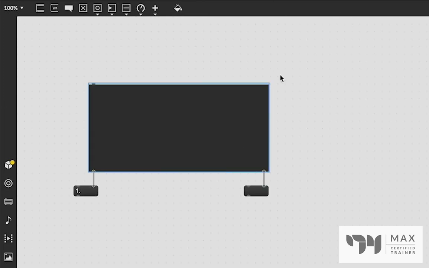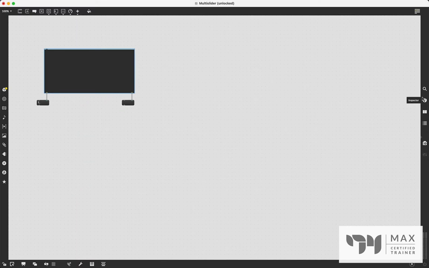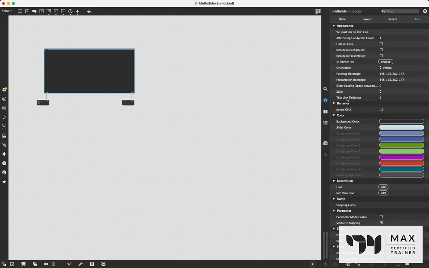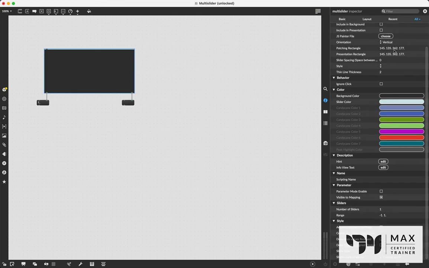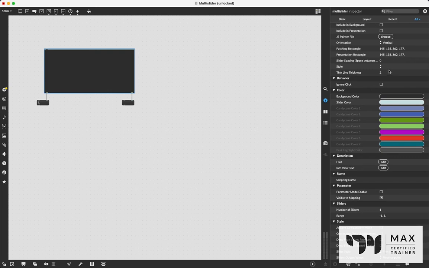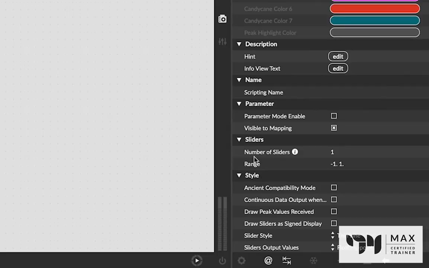Now, if we click on the object and then click on the inspector icon over here, we're going to open up the inspector for this object, which is what lets us change the values and the way this object works. And there's a lot that we can change here, which is what makes it so super versatile. So the first thing we're going to look at is right here, this tab. If we click on the All tab under the inspector and scroll down to where it says sliders, you see there's an option for the number of sliders, which is currently set to 1, which we've discovered, and you see an option for range, which we've also discovered is currently between -1 and 1.